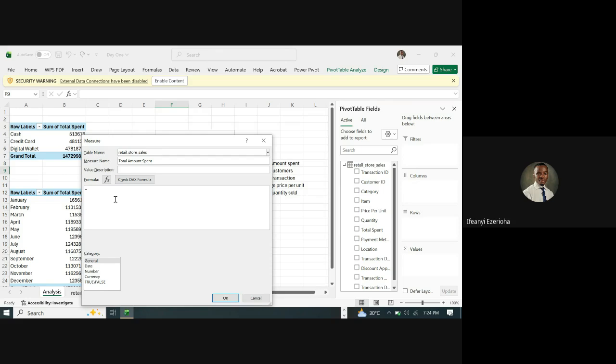So total amount spent is just a sum, right? So I'm going to say sum of, where is the total amount, sum of where is it? Yeah, total spent. So I'm going to select this, and I'm going to close the bracket.